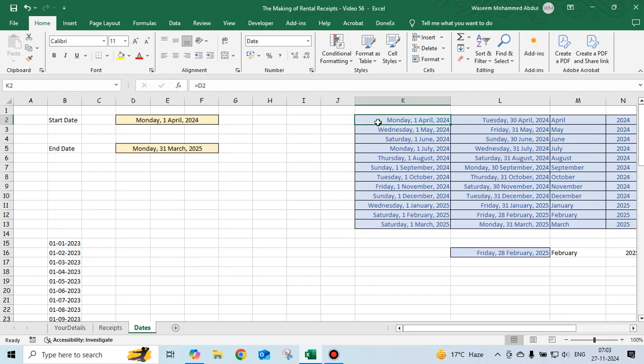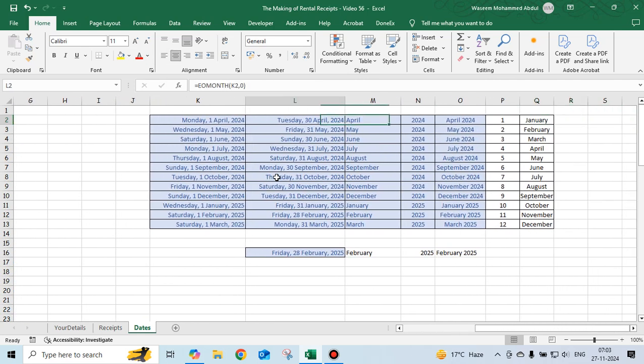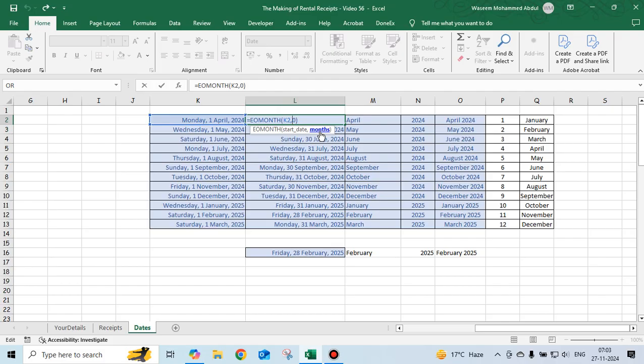Here, this is nothing but equal to D2. From 1st April, I have to take the last date in this month and year. How do you take it? EOMONTH, end of month, K2, and months is 0. We are not adding months here. Months is 0, so you get the last day of this month. For 1st April 2024, the last date is 30th April 2024. You got it.